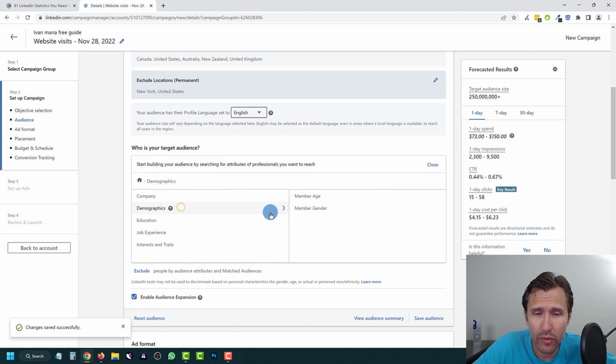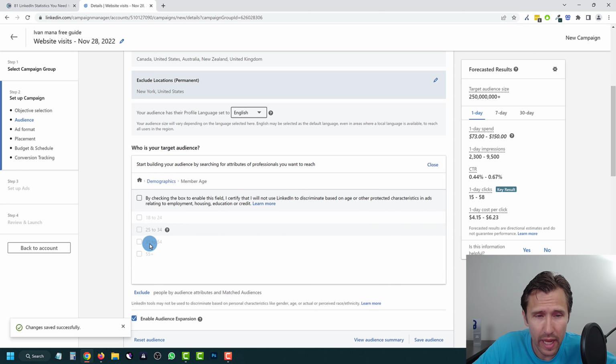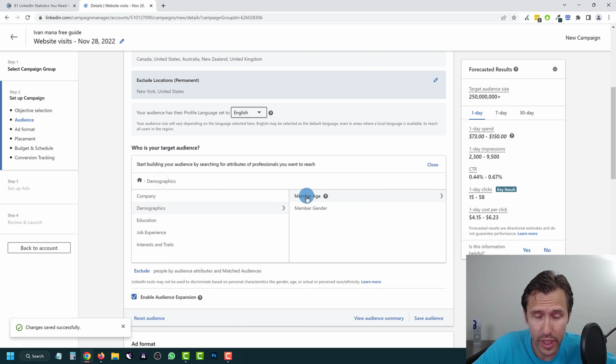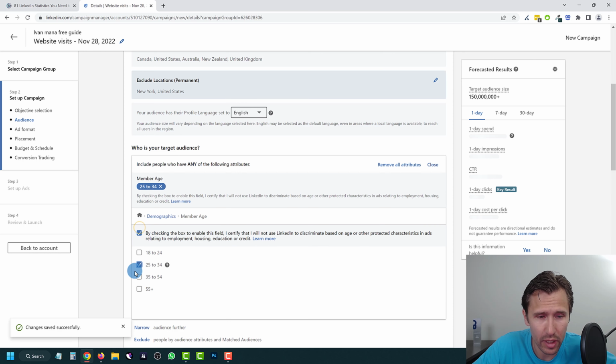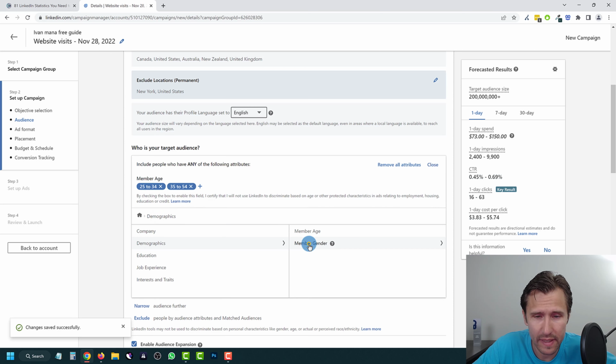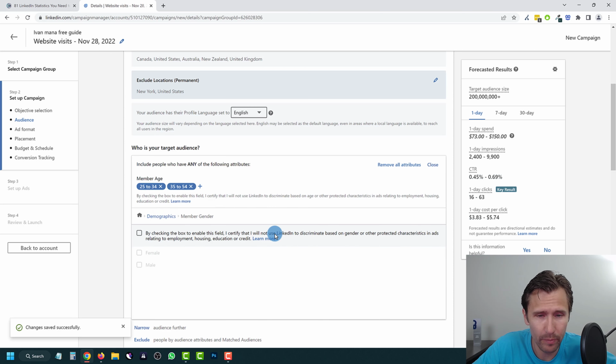You can also go by demographics. So obviously the member age and the member gender. Over here, if you select age, for example, you will have to enable the field. And then let's say we want to target people that are a little bit older, 25 to 54. And then we can go back to demographics. Let's suppose we want to select the gender as well.